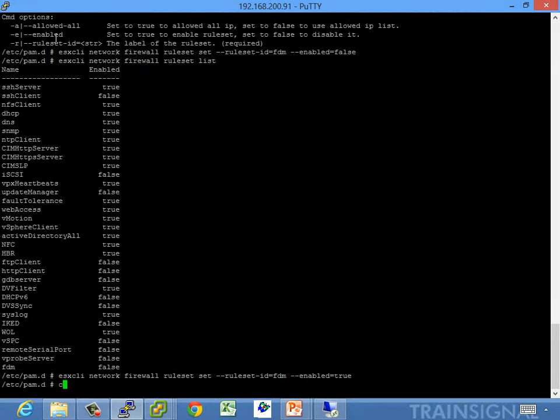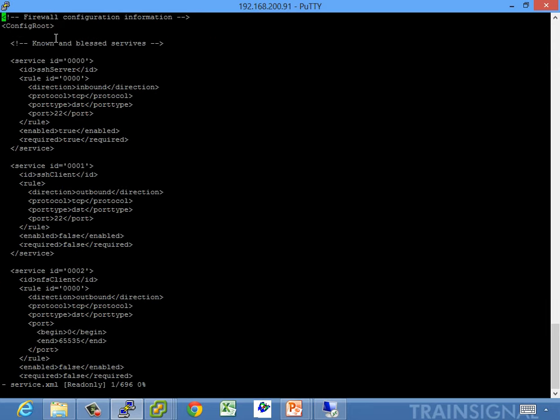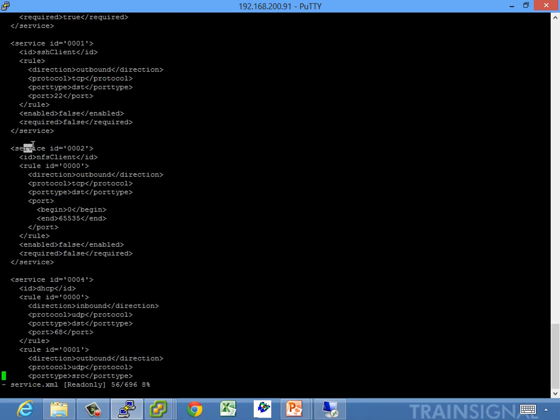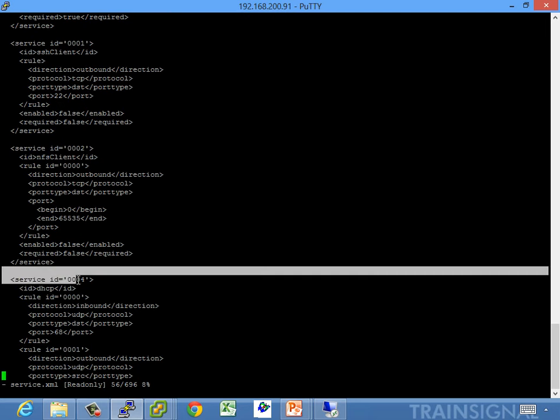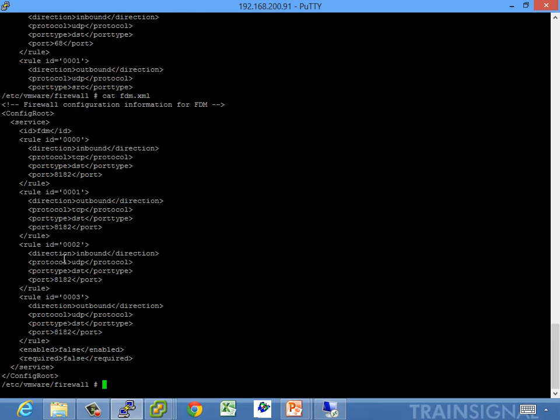Back to the lab. So etc VMware firewall. And there's our FDM. So first of all, the default ones that we saw are in this service.xml file. They're just spelled all out, and they're numbered. So service ID number 2, service ID number 4, they each have a unique number, and then they have some config information, much like the FDM one.